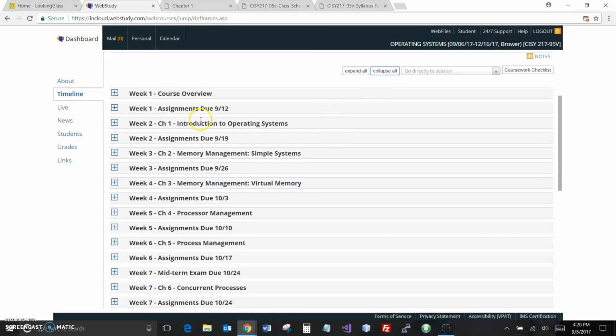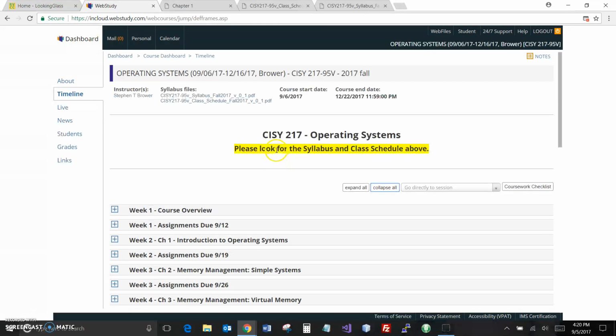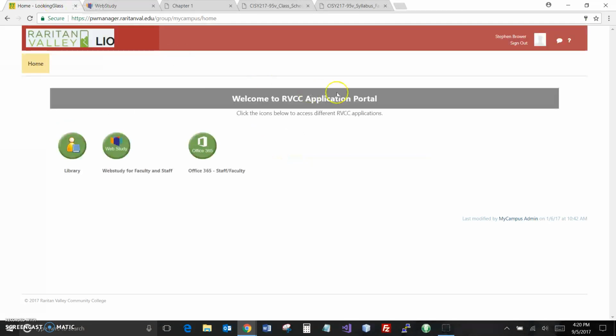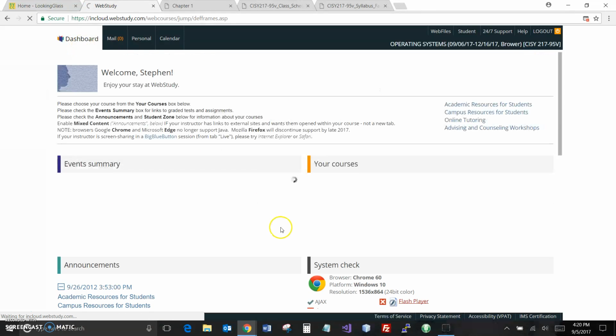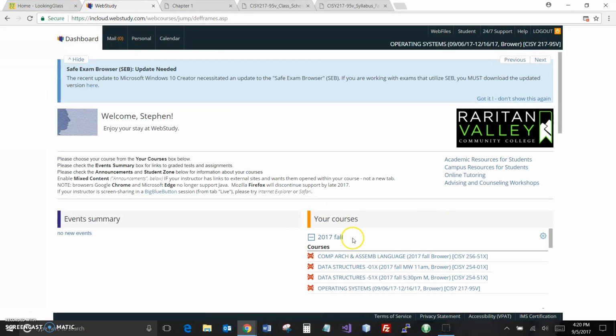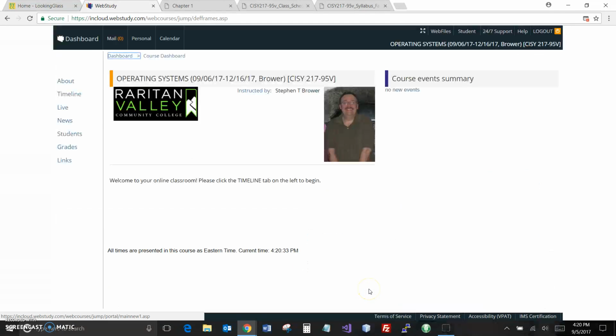do the boiled down version of this again. So it's the PW Manager is what you will log into. The PW Manager has an icon for WebStudy. When WebStudy comes up, you should have a list of courses that you have available to you. And for me, these are the courses that I have. One of them should be the operating systems course, I hope.